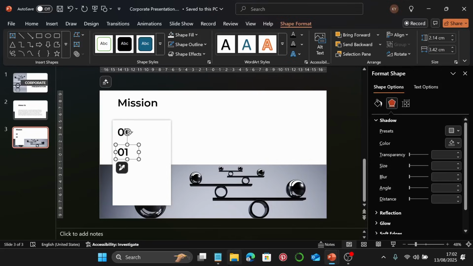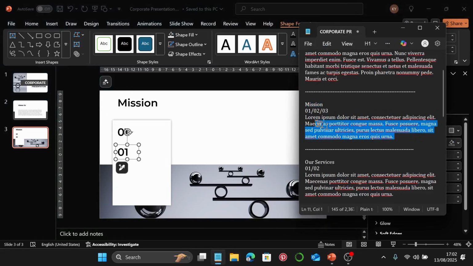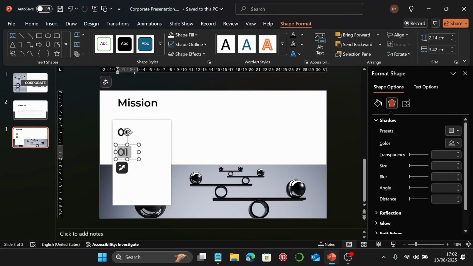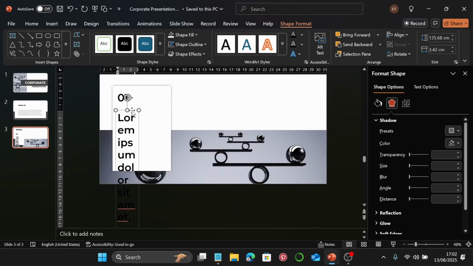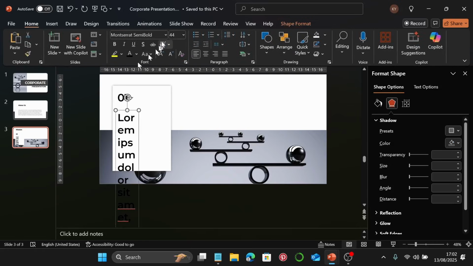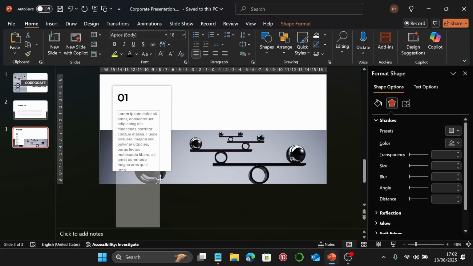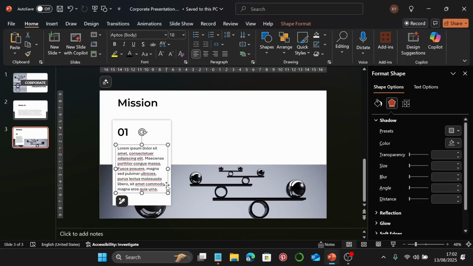We're going to go to our text, copy this, and I'm going to paste it here. No worries, we'll just format it. Maybe I should have done that before I pasted in my text. I'll go to home, change this to Aptos, and this time the size is going to be 18. Increase the width till we have this, and I'm just going to move this down a bit. And yeah, I'm quite pleased with what we have.